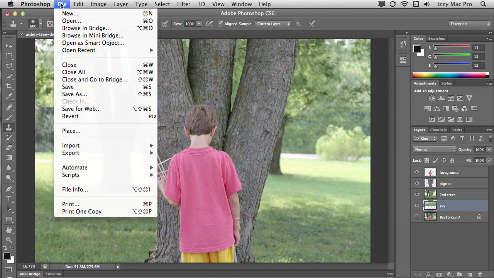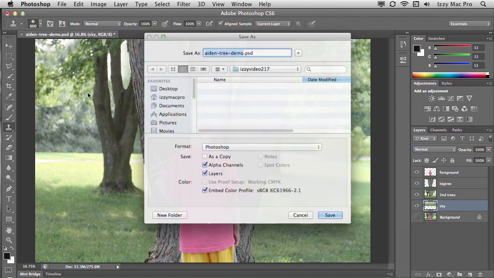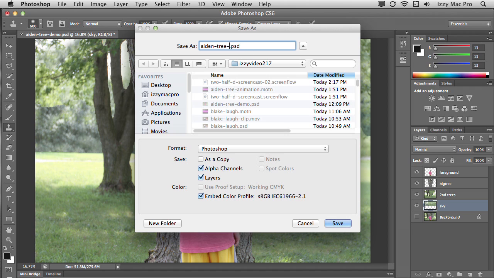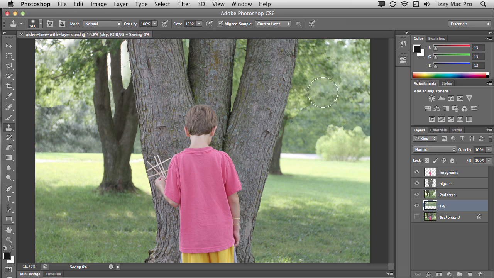So I'm going to choose File, Save As. I'll call it Aiden Tree with Layers. And make sure it's a Photoshop format. The alpha channels, layers, and embed profile, that's fine. I want to make sure those layers are saved along with it and that it's a Photoshop file for sure. I'll click Save and then click OK.